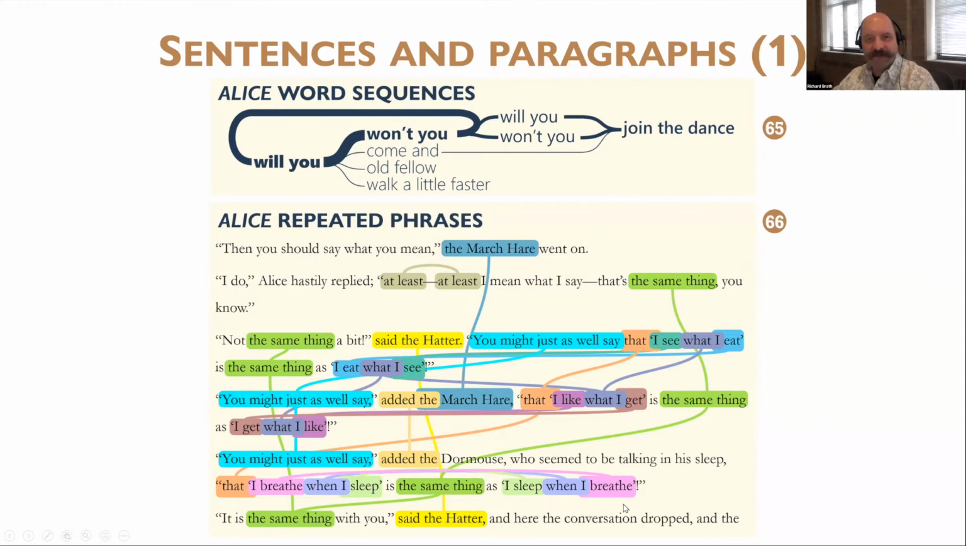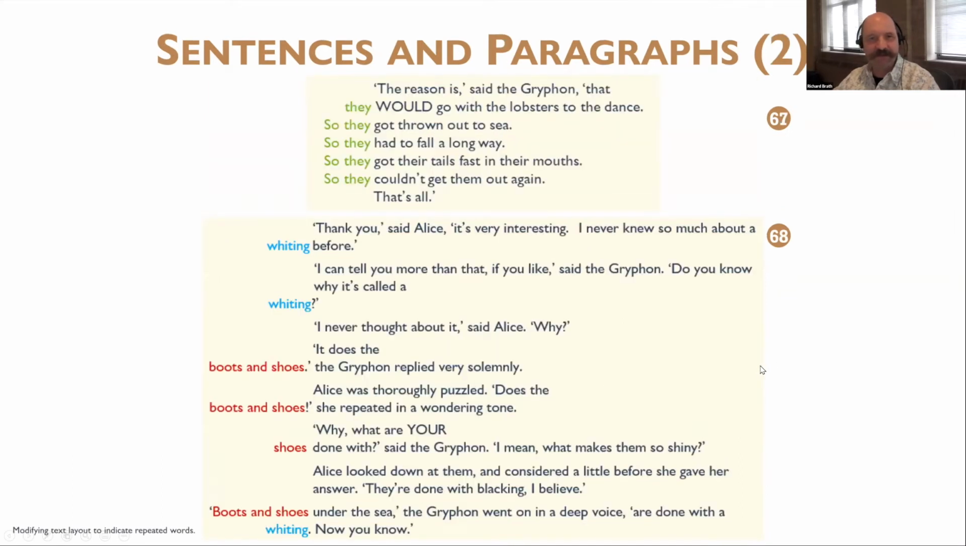Here we have repeated phrases, and this is an analysis from the section where Alice is having a debate with the Mad Hatter. And so the repetition isn't just things like, I see what I eat and I eat what I see, but there's far more repetition in here. So you see the same thing repeated over and over by many characters. You might just as well say, you might just as well say. So there's this incredible amount of repetition packed into a short amount of text where it's just a barrage against Alice. Cornering her textually.